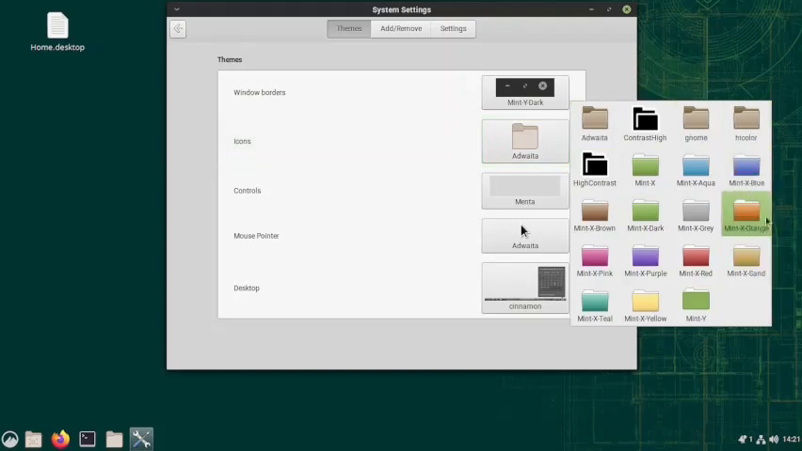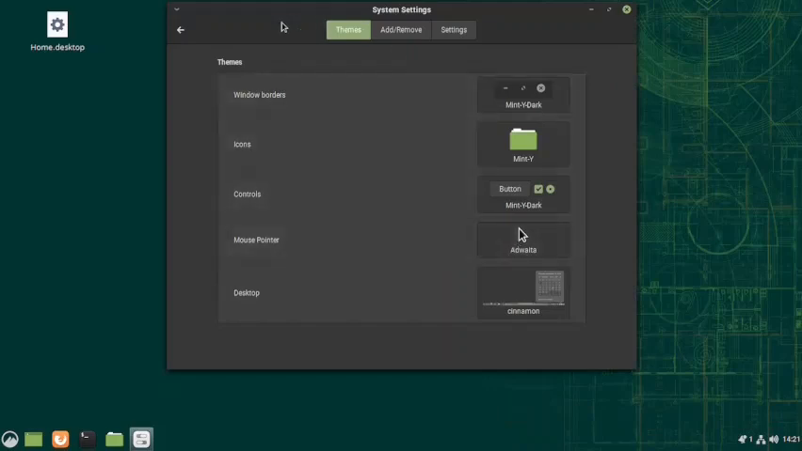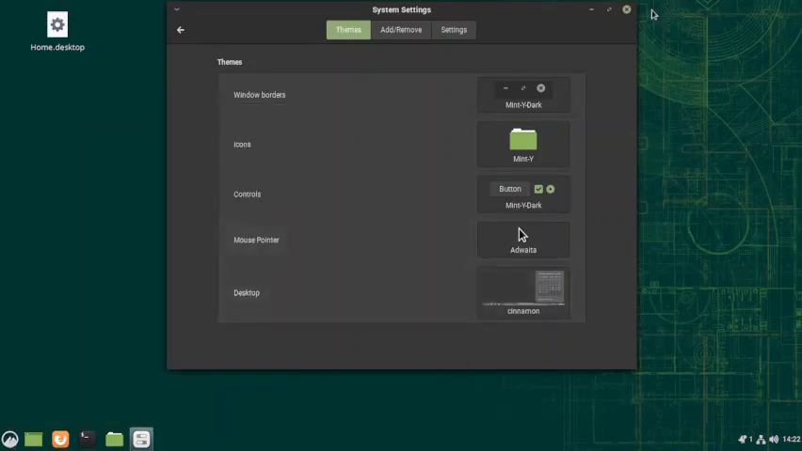For the icons you can use Mint Y. For the controls let us use this Mint Y Dark. So now the system looks perfectly like the Linux Mint, and the mouse pointer is Advaita, Mate and Mate Black. So let it be on Advaita. Of course we can install more mouse pointers, icons, windows, everything can be installed. And this desktop is Cinnamon now. So now it is just like the Linux Mint desktop. Everything looks like Linux Mint.